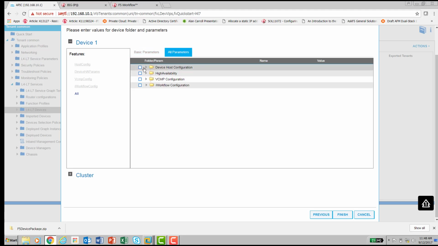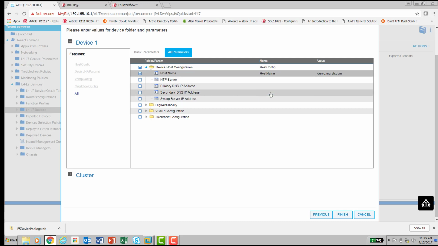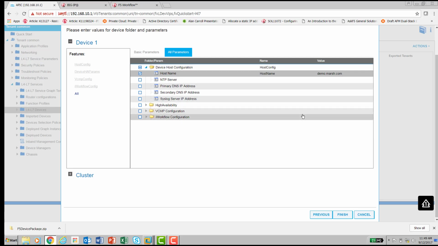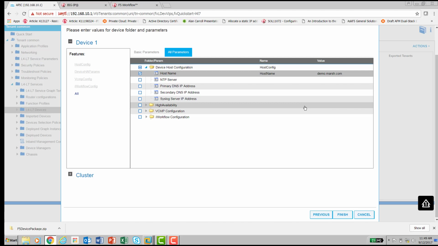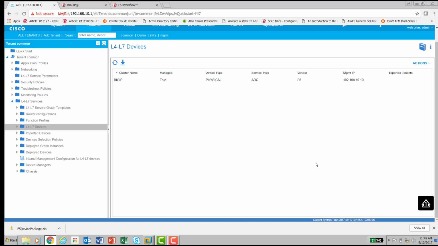We're going to click on All Parameters. We're going to expand the device host section, and we're going to give our BIG-IP a host name. We'll just call it demo.marsh.com. We'll go ahead and update. You'll notice here that we can update other parameters on the BIG-IP, NTP, DNS. Just for the sake of simplicity, I'm going to skip those. Keep it simple. Once we finish that, we've updated the changes. I'll go ahead and click Finish.